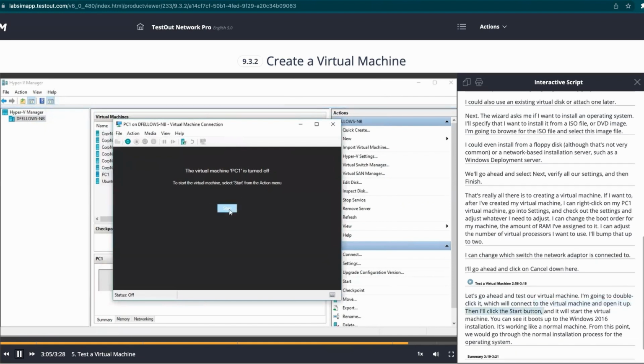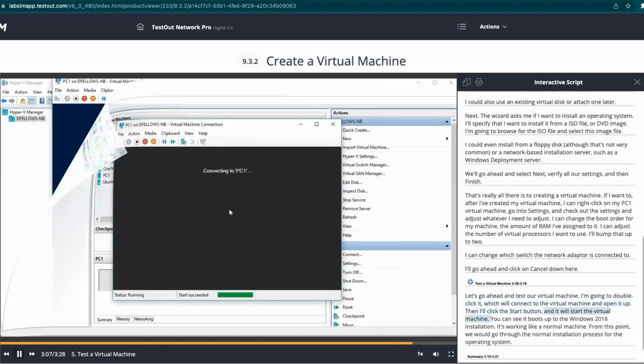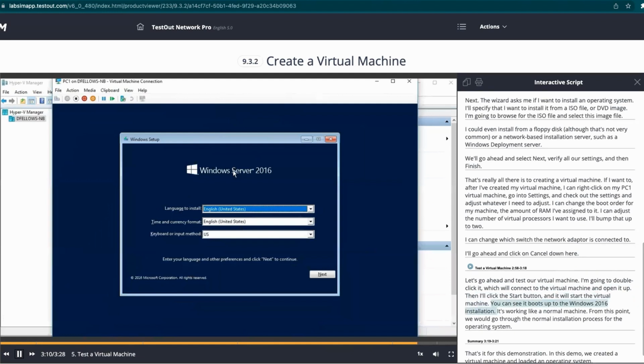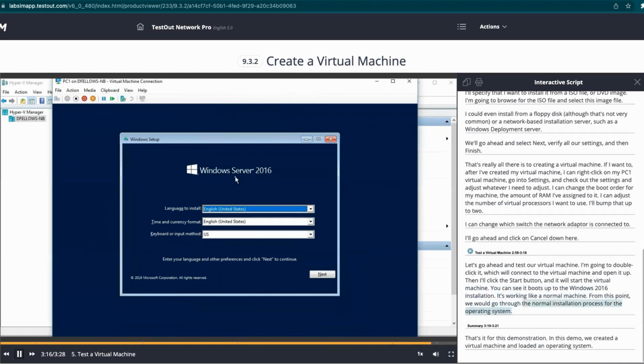Then I'll click the Start button, and it'll start the virtual machine. You can see it boots up the Windows 2016 installation. It's working like a normal machine. From this point, we would go through the normal installation process for the operating system. That's it for this demonstration. In this demo, we created a virtual machine and loaded an operating system.